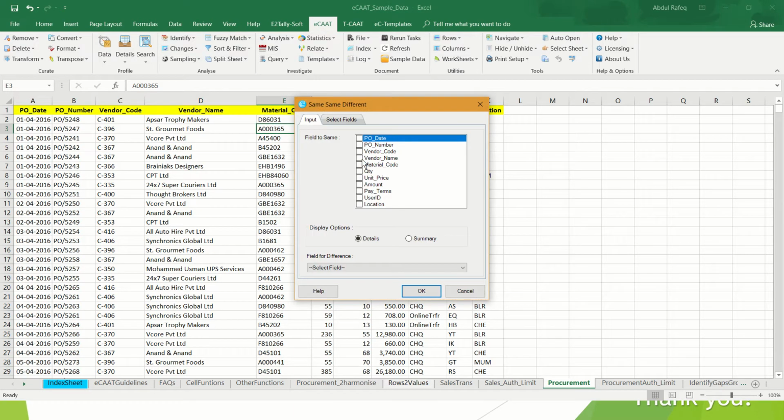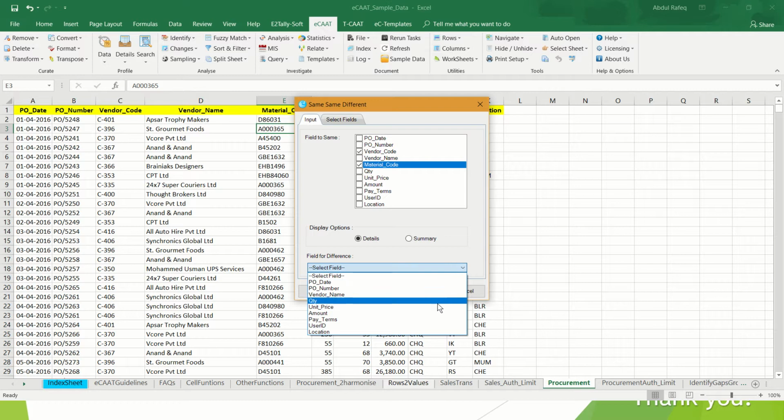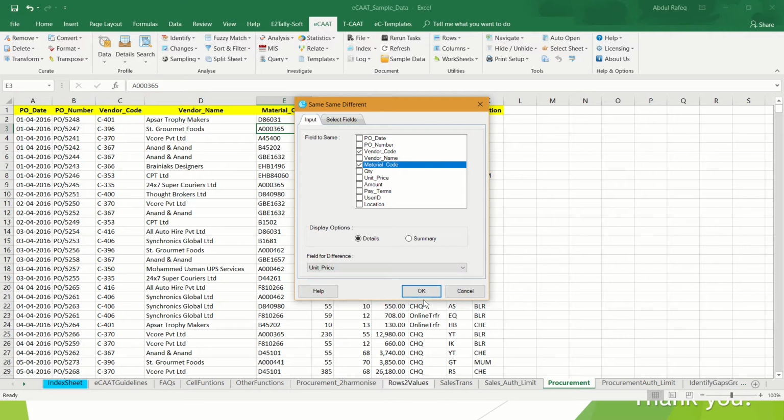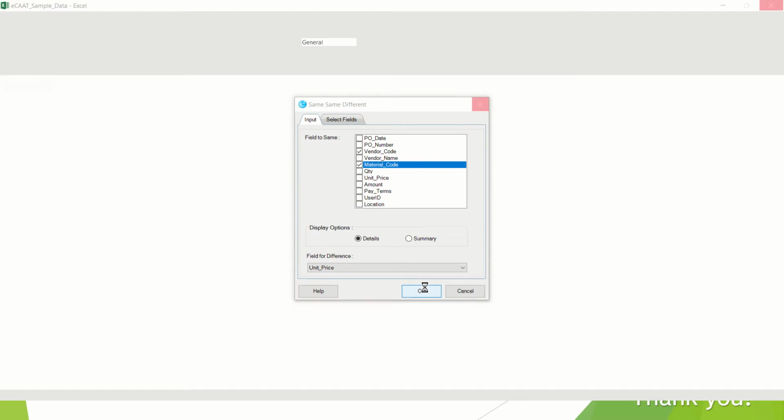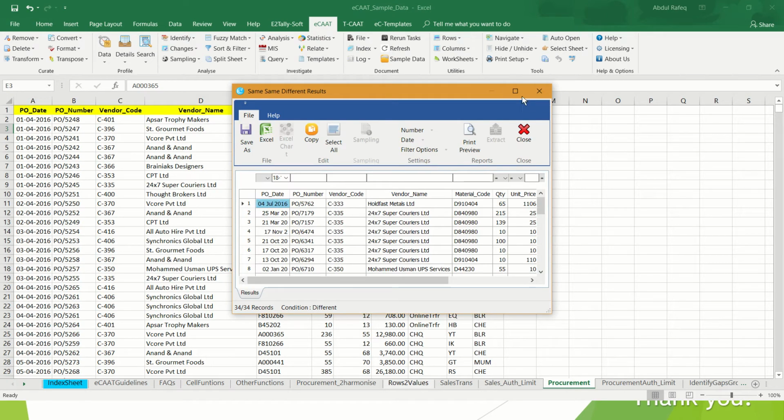So I just have to select the vendor code and the vendor material code. These are the 2 items which have to be same. It's not necessarily should be 2, it can be more than 2 also, but there should be logic applied while selecting these items. What is the item which has to be different? The item which has to be different is the unit price. And I say OK. Now here I'll be able to find out based on the result what are the material items which are bought from each of the specific vendors and are the rates same or different. So it will pick up all the places, all the items where the rates are different.